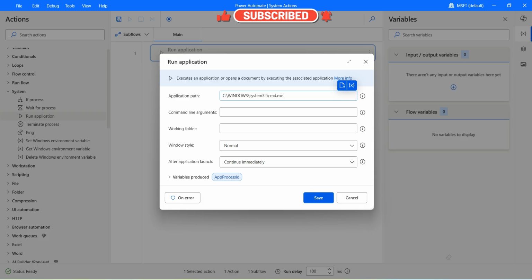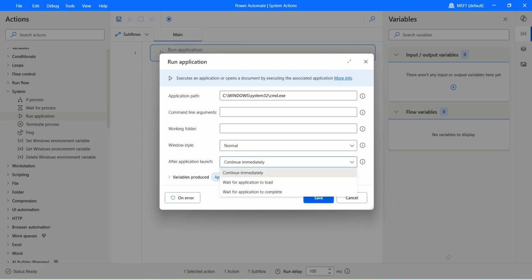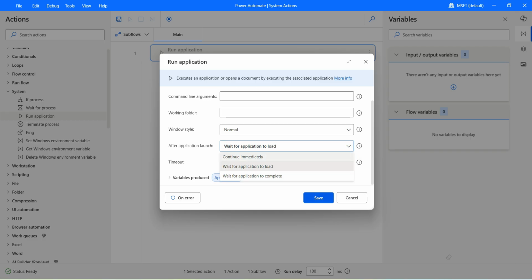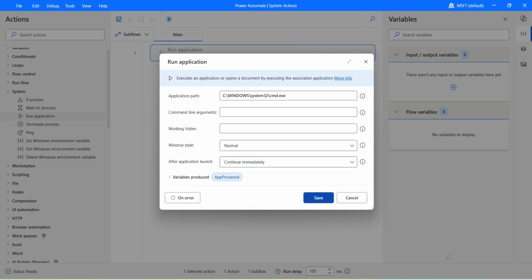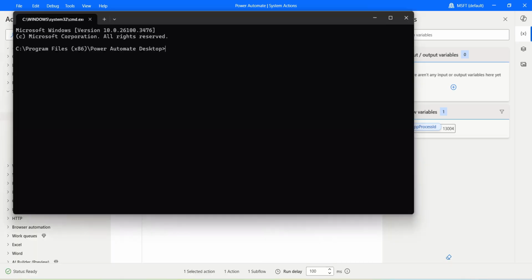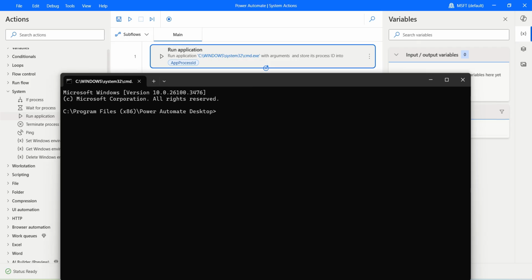This is where it's going to run the command prompt. For the working folder and command line argument, if you would like to pass any, you can. You can choose to continue immediately executing the next action, or wait for the application to load, because some applications may take time to load. If you have your own custom exe file, your application, it needs some time to load. You can click on this and then provide the timeout in this box. It will wait for that much time. For us, it is continue immediately, which is fine. Click on save and you will see the command prompt running. So let's go and run this. It is executed and you can see that it has opened up the command prompt.